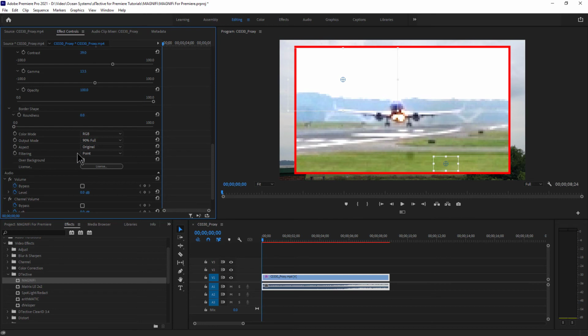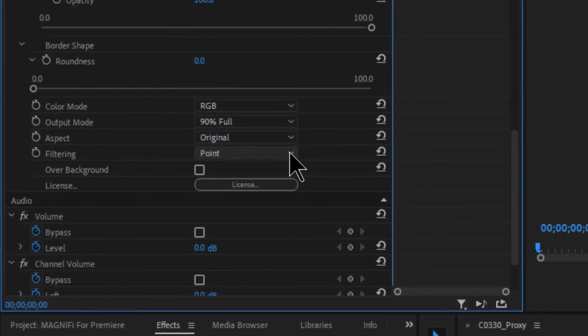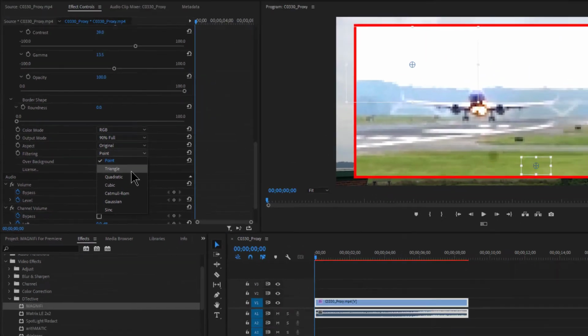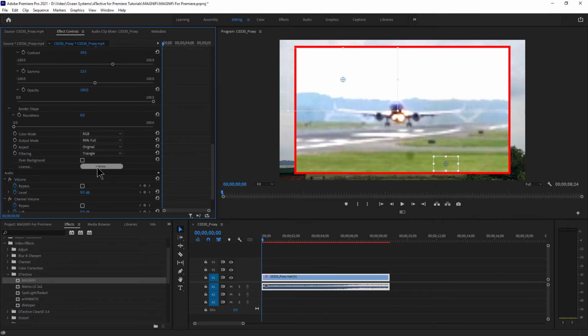And then filtering, these are mathematical filters for potentially cleaning up the image a little bit. So right now we're on point, but we can choose several mathematical filters. So triangle's one. You can see it affected the output a little bit. Quadratic, cubic, Catmull-Rom, Gaussian, and sync. So I think I'll choose triangle. Okay, and that brings us to over background.